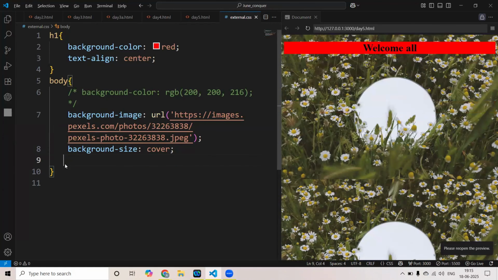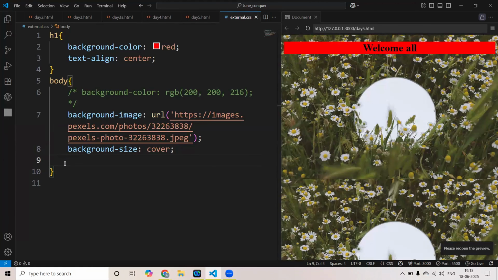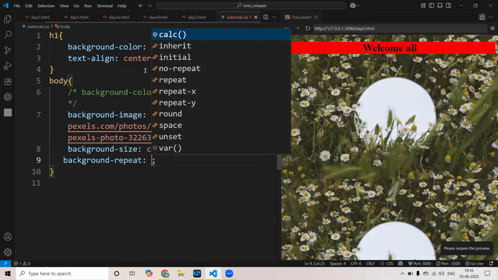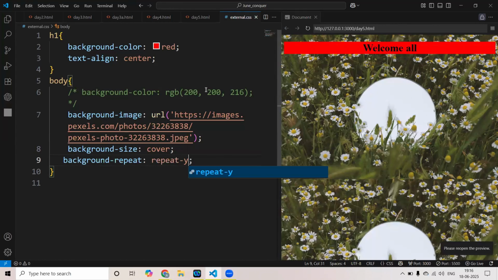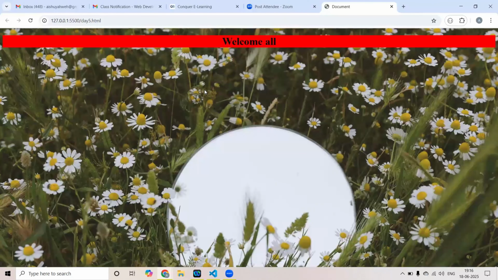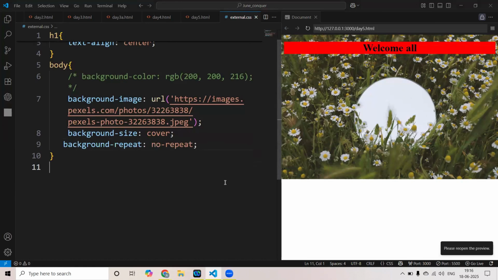I'll remove this. Sometimes the image would be repeated multiple times. To avoid the repetition of the image, I'll use background-repeat. If you want your image to be repeated in the X direction, I'll use repeat-x. If you want to repeat your image in the Y direction, I'll use repeat-y. If you don't want your image to be repeated, I'm going to use no-repeat. So this is one way. Everybody just make a note and let me know once you're done with it.